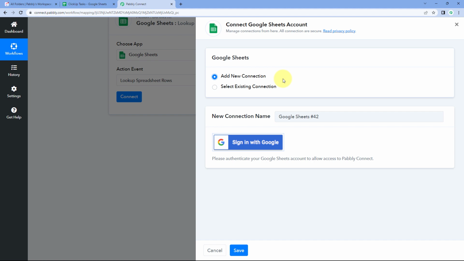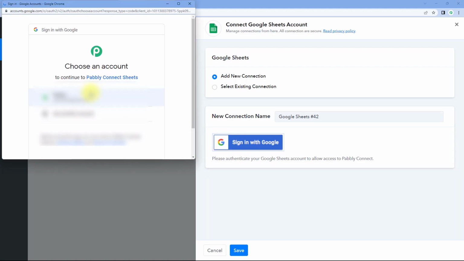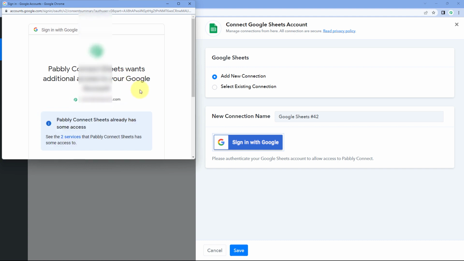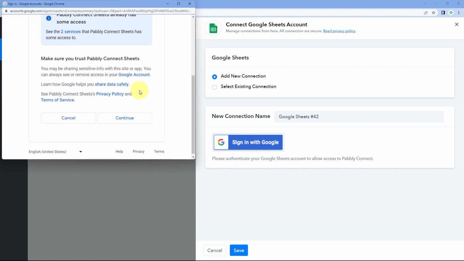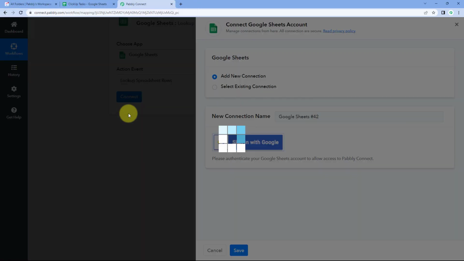Now here guys, we have to connect our Google Sheets account with Pabbly Connect. So just click on this Sign In with Google button and then select your Google Sheets account in which you have created the sheet with all the existing task details. Then just scroll down and click on Continue. As we click on Continue, we will see our Google Sheets account will get connected with Pabbly Connect.